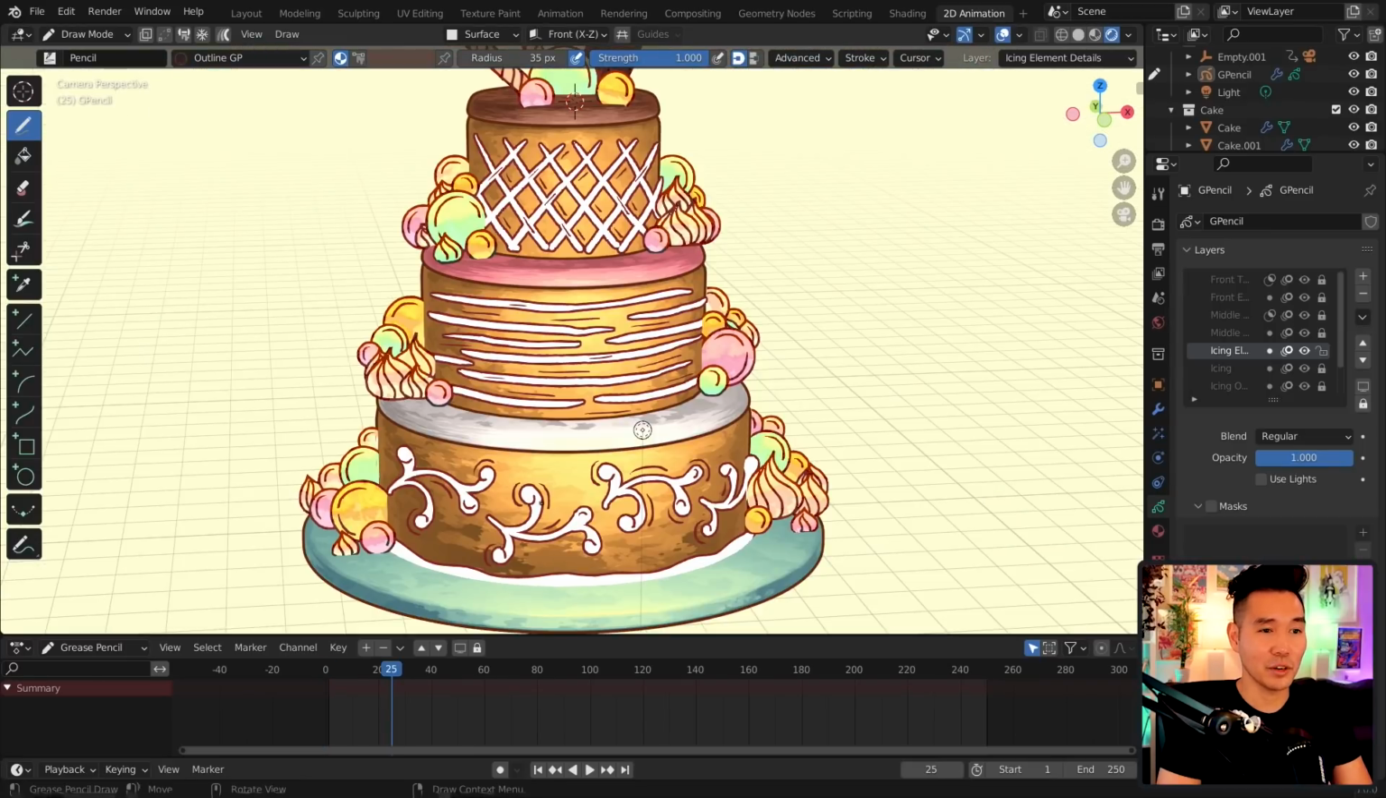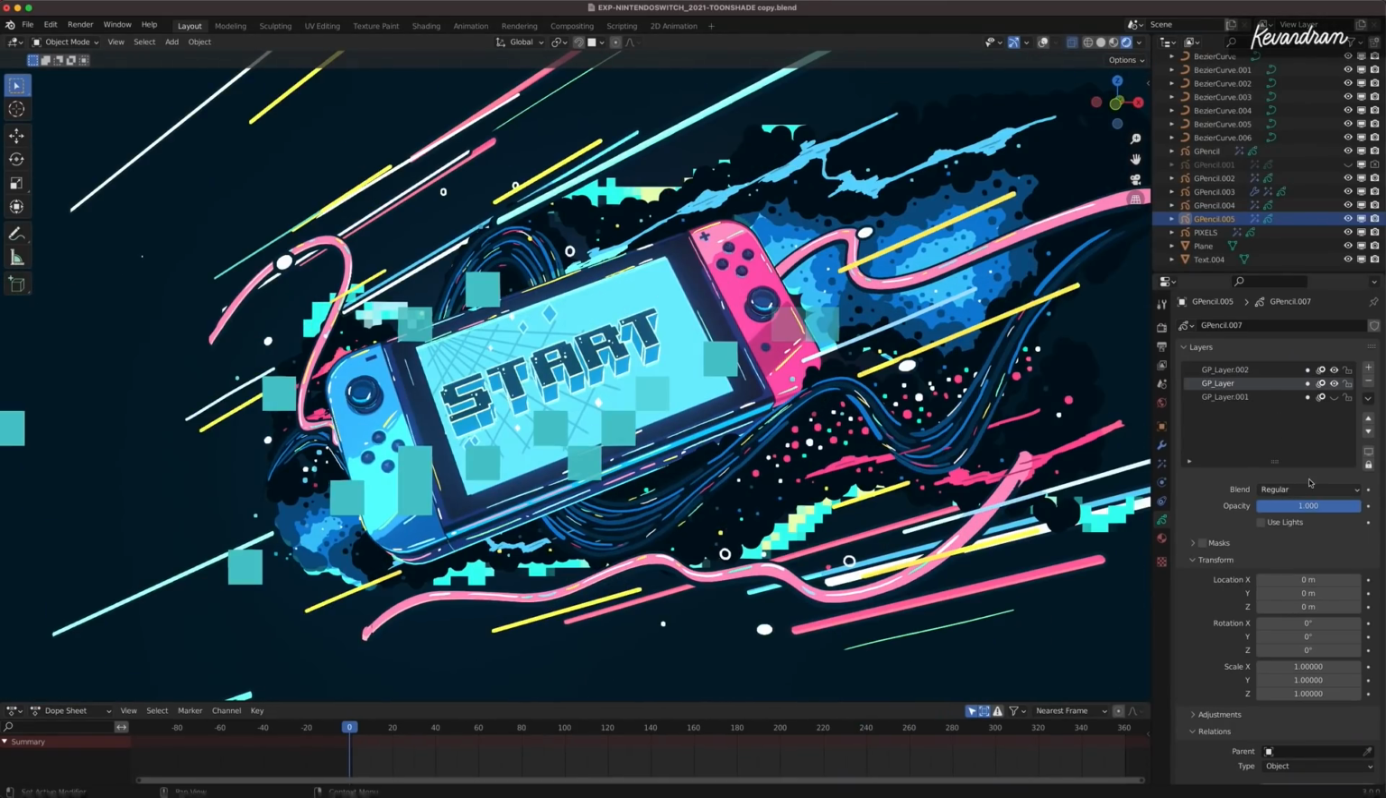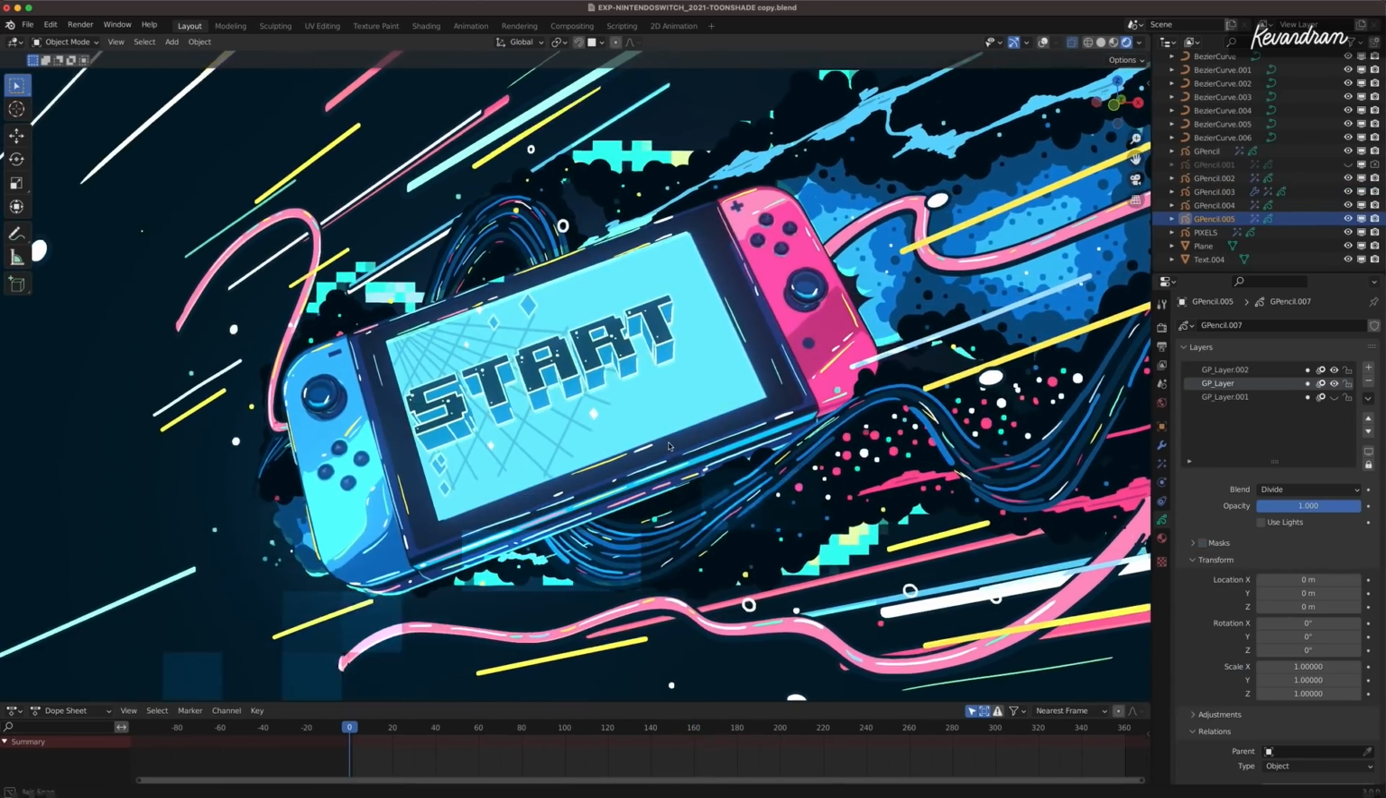So back to blending modes. The cool thing about using them with grease pencil is that they work on meshes as well. I use this a lot for adding atmospheric overlays or light effects to my scene.